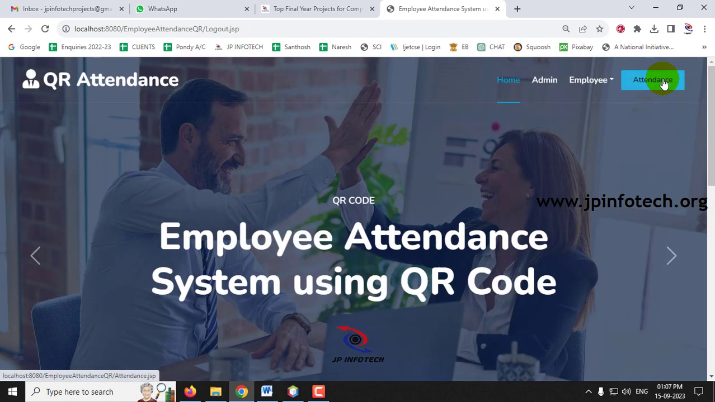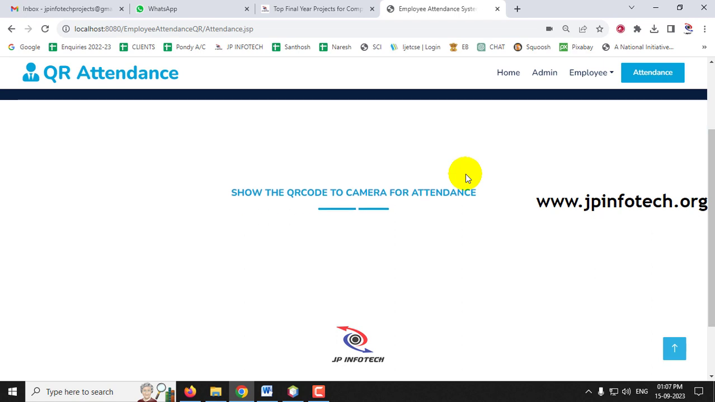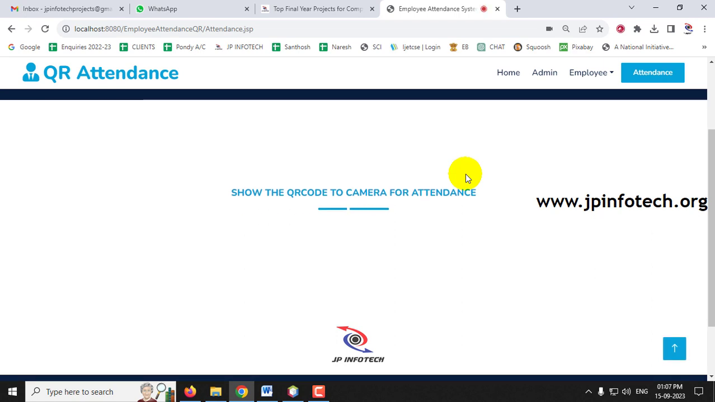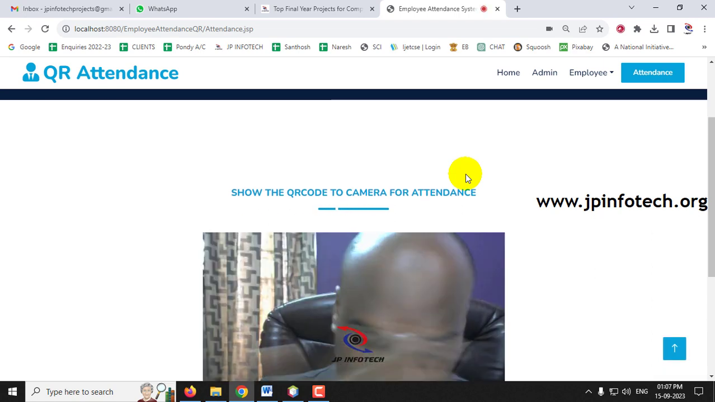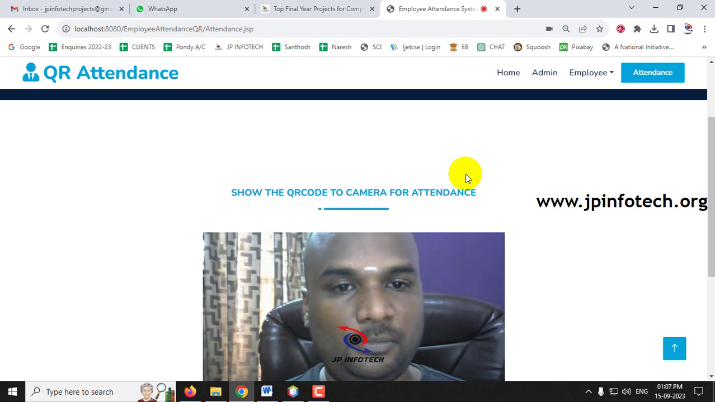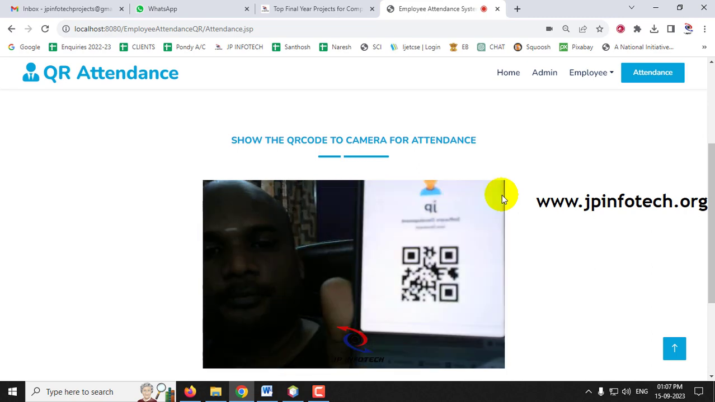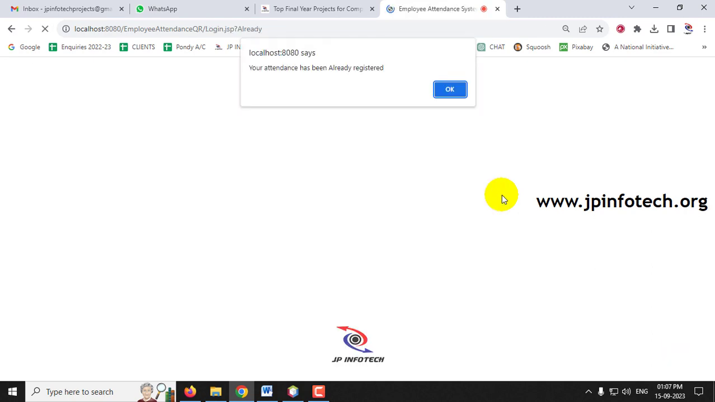Now let me show you some cases for scanning the QR code. So now let me click the attendance again. What I'm going to do is show the QR code again. So now let us see what happens. I have shown the same QR code. Immediately it checks and validates that your attendance has already been registered.